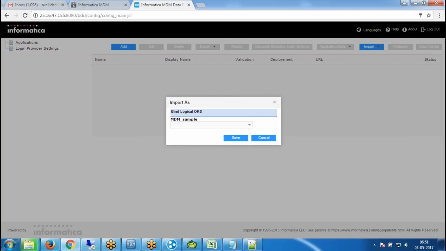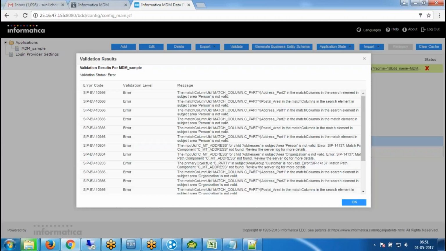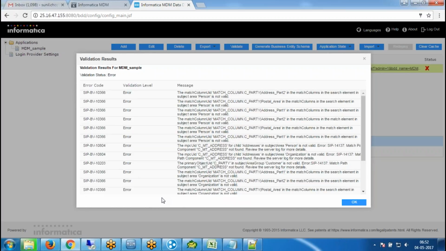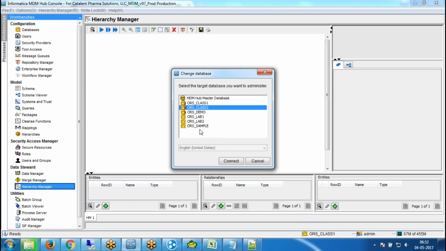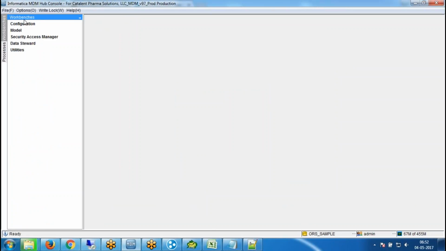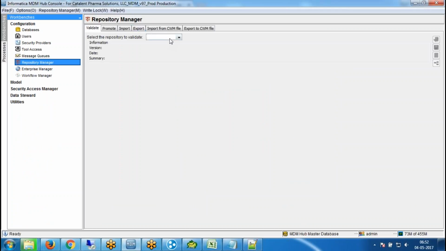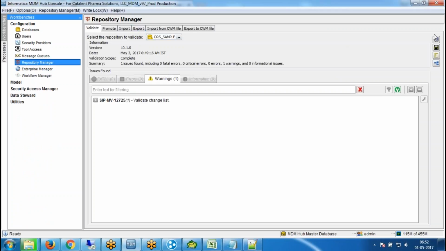And remember, every IDD application is linked to an ORS. So this one is linked with ORS sample. So I'm just choosing ORS sample. Just save it. I'm getting some error: not valid. What is this error? This error means that my ORS sample is not valid. So just go and validate ORS sample first. Go ahead, validate ORS sample.